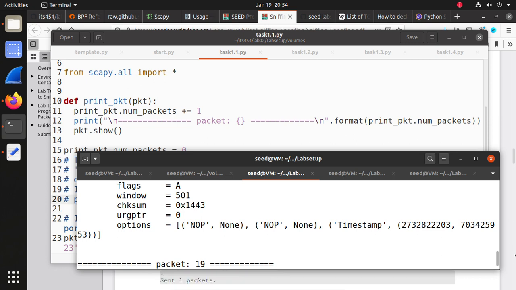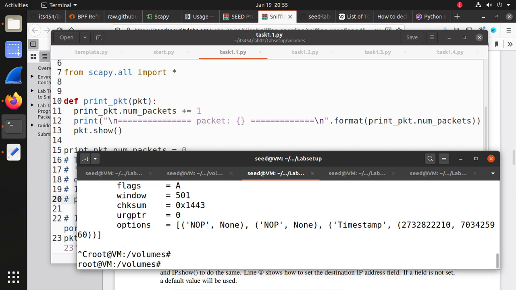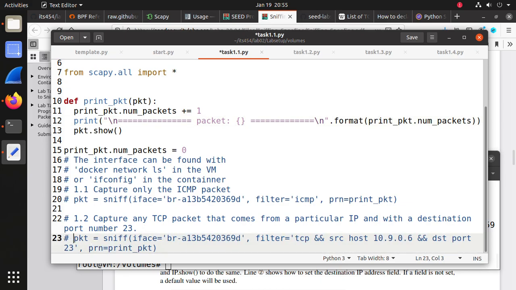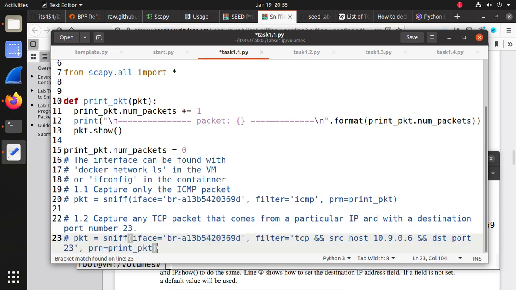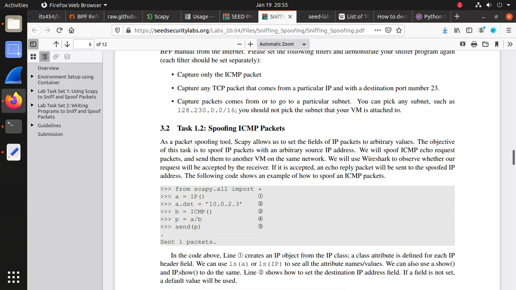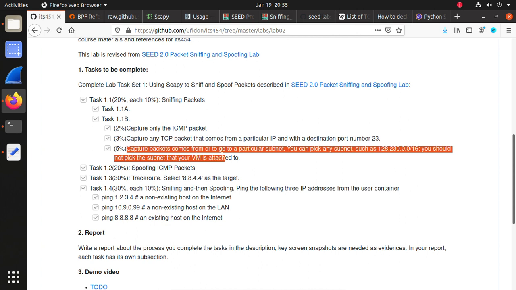Okay, now let's stop it and run the next filter. Control C. No, this time I only need to press Control C once. So this time let's remember to comment out first. Last filter I need to do. Here is the last filter.